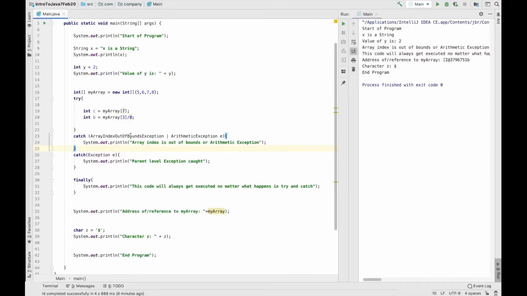And here you see the more specific catch block is first. The less specific catch block comes after. And when we run this program, what happens? Our program runs smoothly and the output is fine. This part of the code is executed.